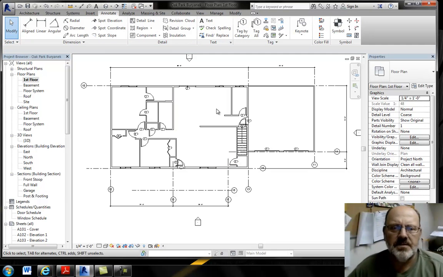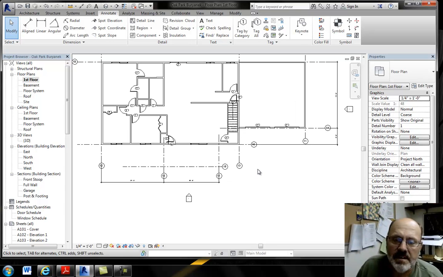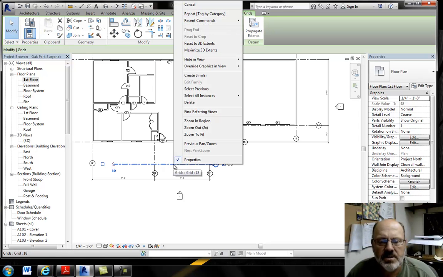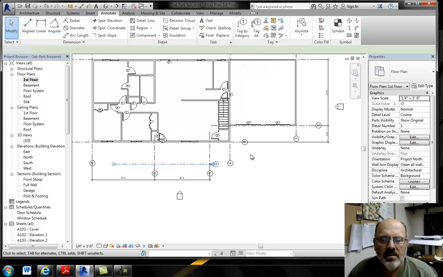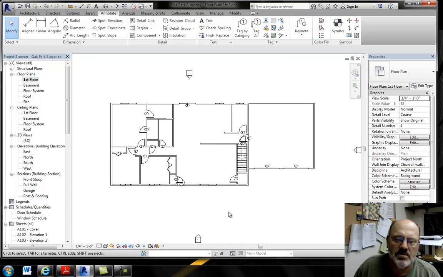Take a look at dimensioning this first floor plan. A couple of things I don't need anymore, at least not for a while. My sectional views aren't showing up, section lines, that's fine, I don't want them on the first floor. These grid lines, so I'm just going to go touch one of them, hide in view the category. Those grid lines and the dimensions associated with them disappear.